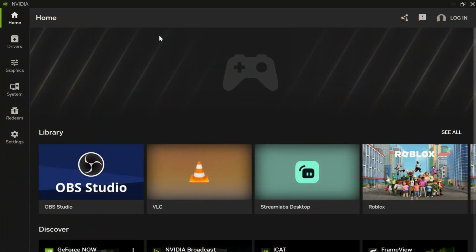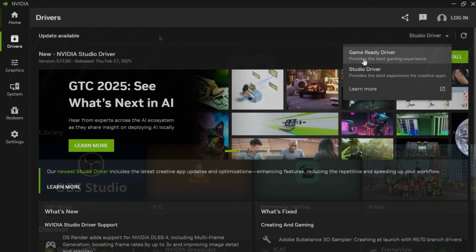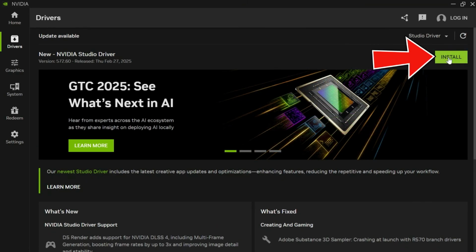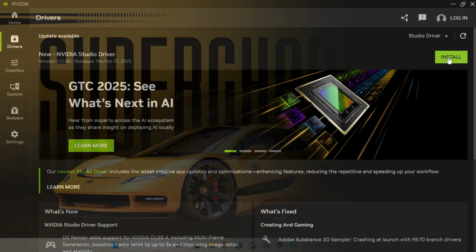When your PC boots back up, open the NVIDIA app and go to the Drivers section. If you mainly use your computer for gaming, download and install the latest Game Ready driver. If you use your PC for creative work such as video editing or 3D design, choose the Studio driver instead. Install the latest driver if an update is available.